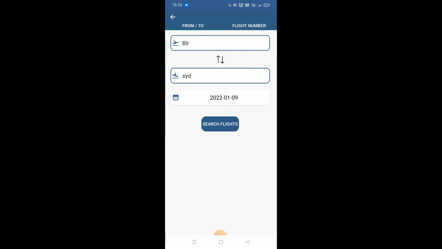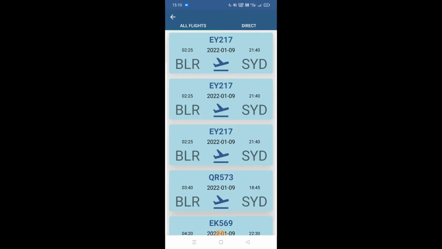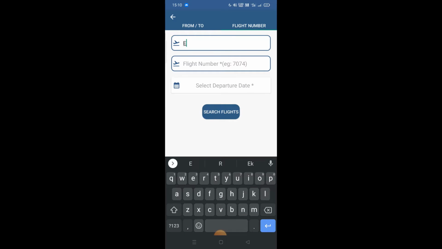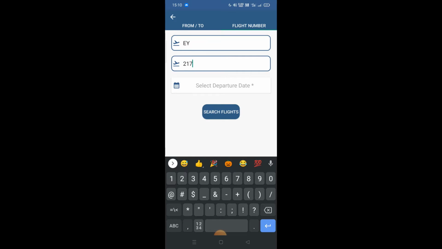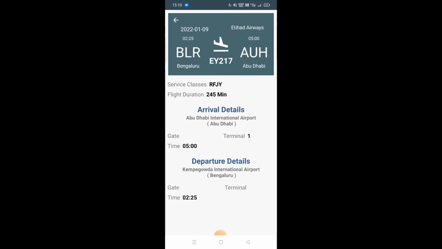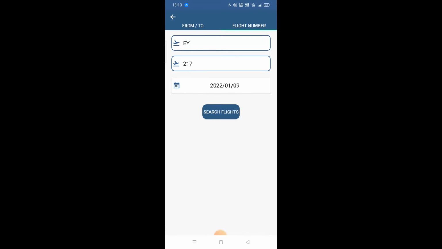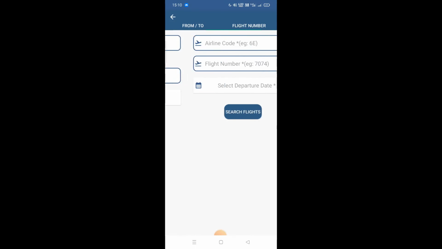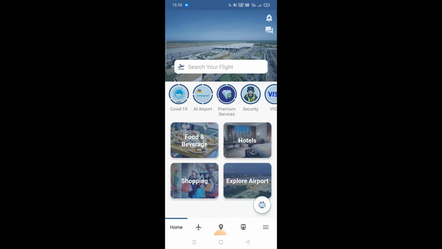You can also search by the number of that flight. Let's take a flight number, like EY217. You can just go here, enter EY217, select the date, and you can get the details of that flight by the flight number. So this is all about the flight section. You can also search the flight from here, by your flight number and from-to.